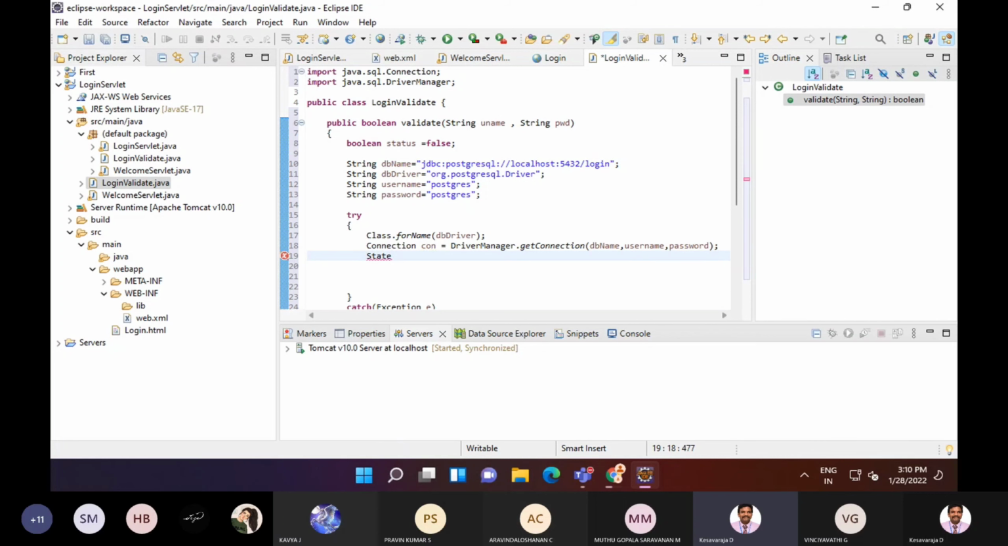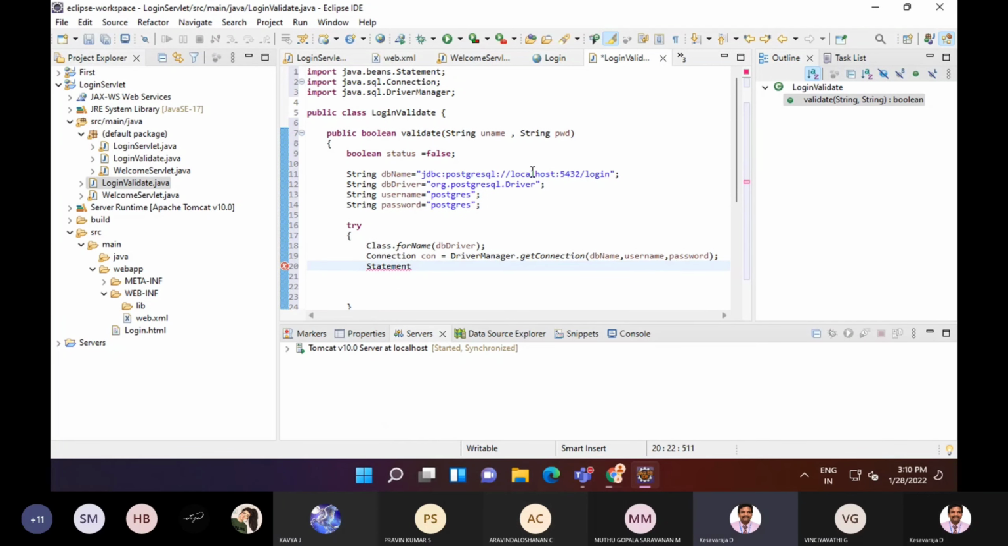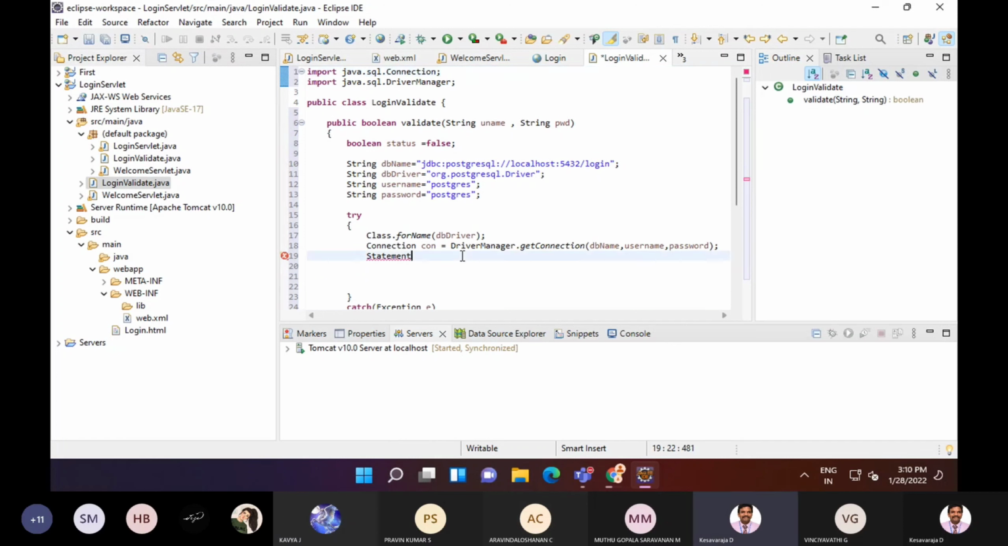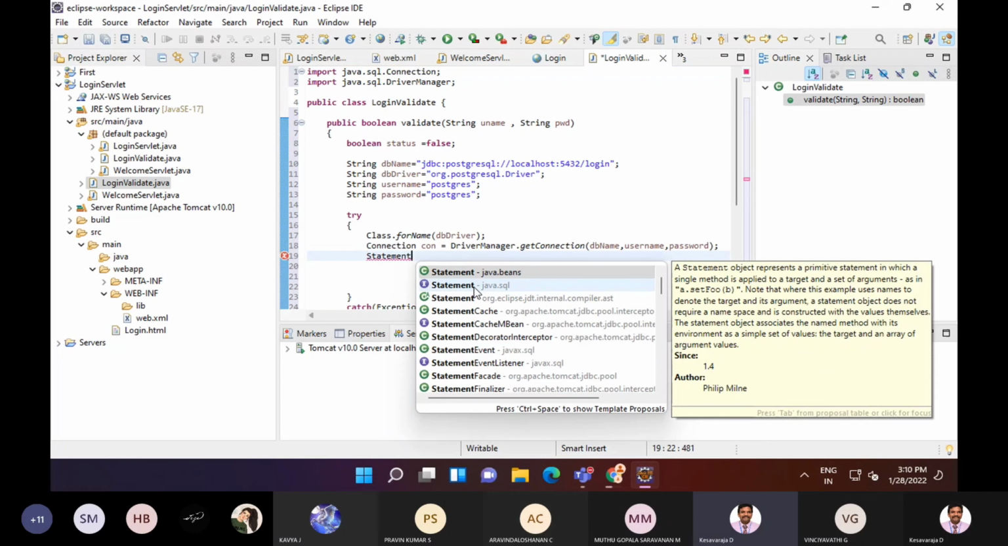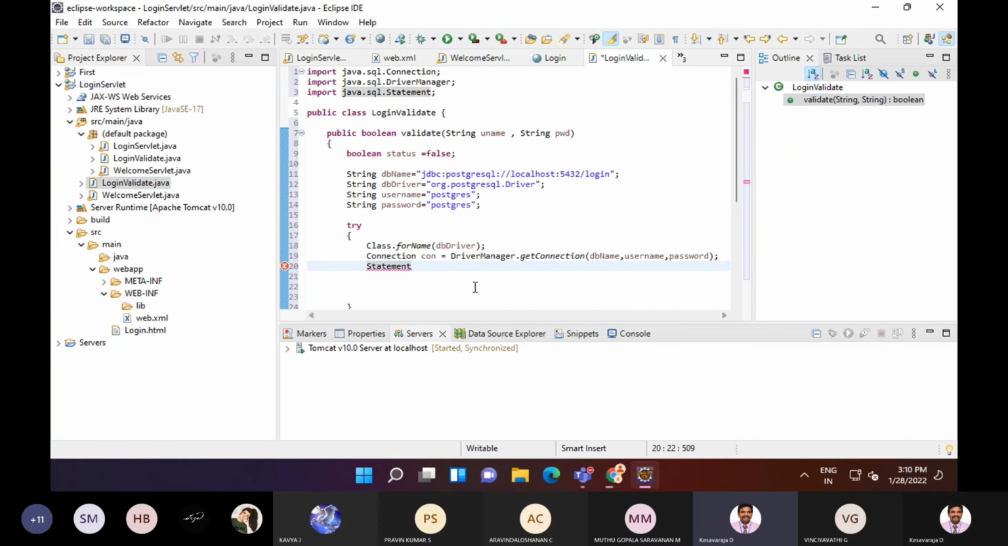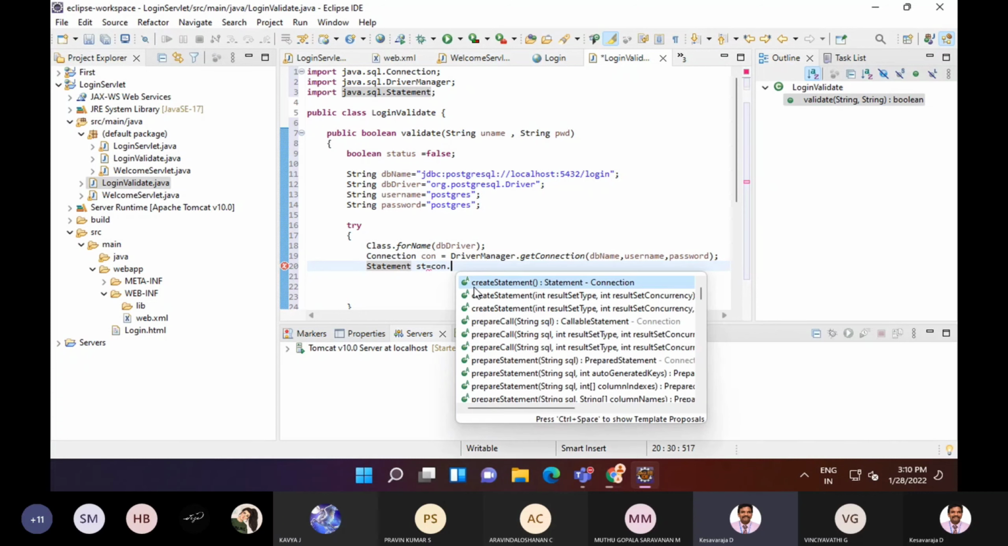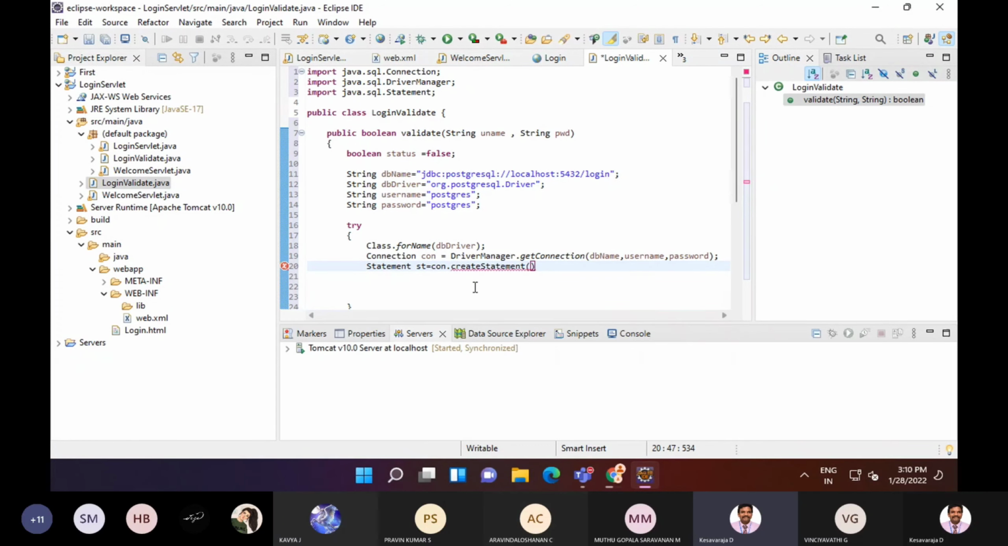Now I have created a new statement. Statement, Ctrl+Space, then you have to choose the second one, not the first one. The first one is Java beans. The second one is java.sql. You are performing an SQL query, so the second one, java.sql. So Statement st equal to connection.createStatement. Now you write a query String sql, which is equal to double quotes, write a normal select query, select star from login.